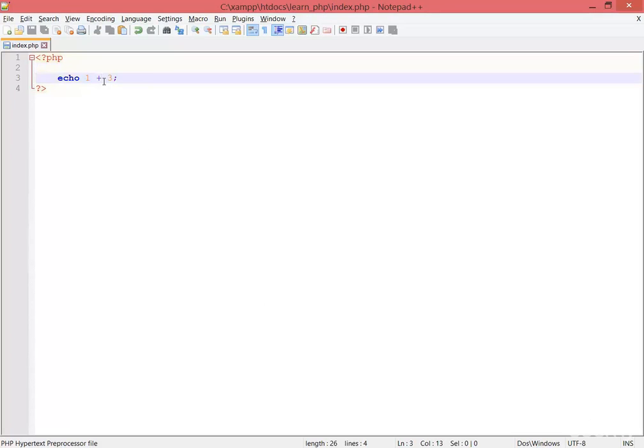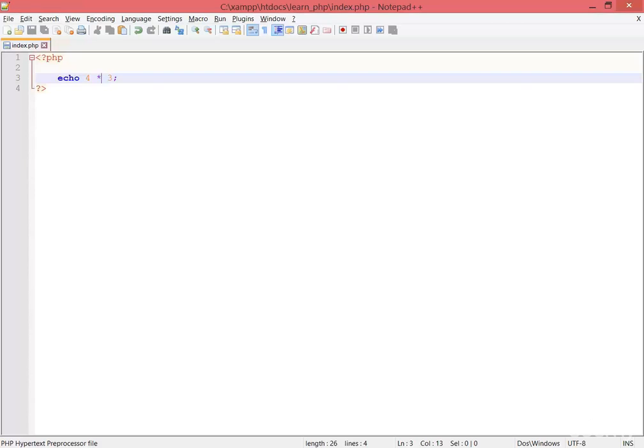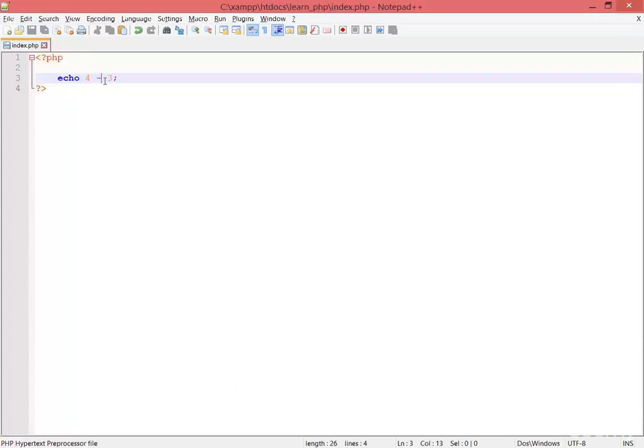In the same way, if instead of the 1 I type 4, and I type the multiply sign, 4 multiplied by 3, refresh, this is 12. In the same way, if I add a subtract sign and refresh the page, this is 1, because 4 minus 3 equals 1. And in the same way, if I add the divide sign and refresh the page, you can see that 1.3.